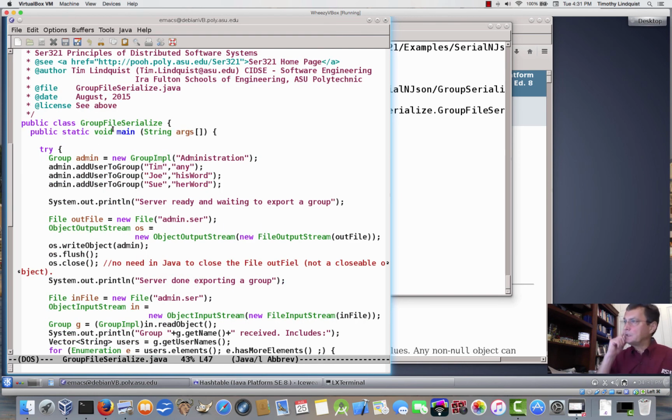So here's all that's in the group file serialized class: a main method, public static void main. It creates a group object. This is an interesting thing you may not have seen before. Since Group is an interface, I can create an object, and as long as whatever the class of that object implements the Group interface, I can just call it, in this case admin, a Group instead of calling it a GroupImpl.